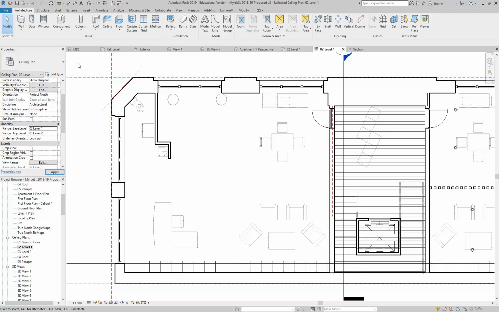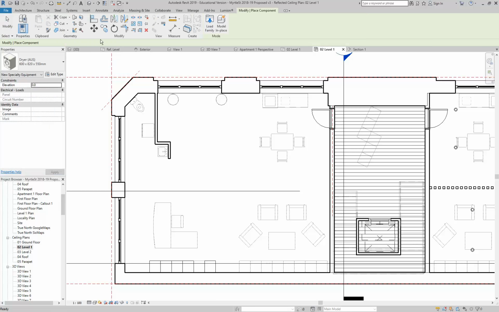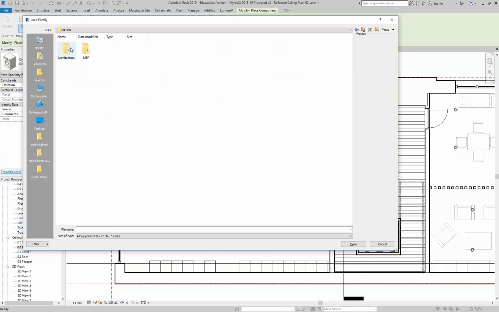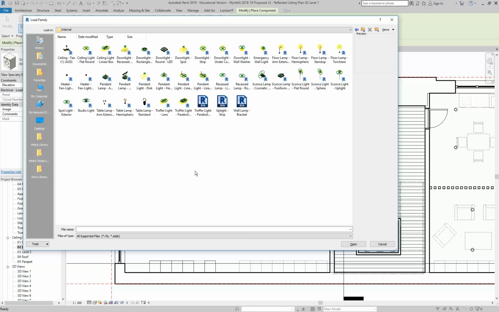So here again, place a component, load family, and I'll start with the default library. So I'm going to go to the lighting folder there, architectural, internal, and you have this one called downlight recessed can, which was an incandescent recessed light, but you can use it to make an LED light. They basically look the same.